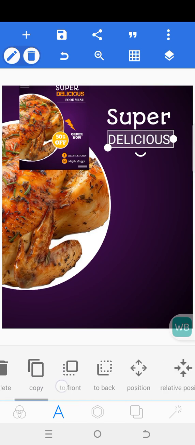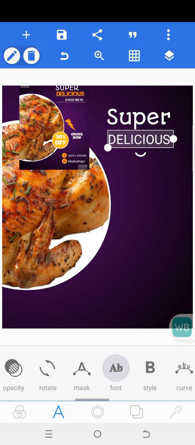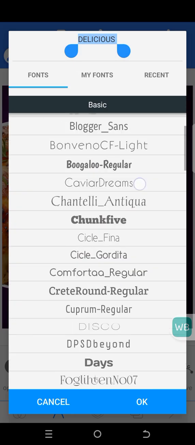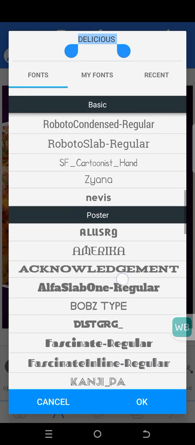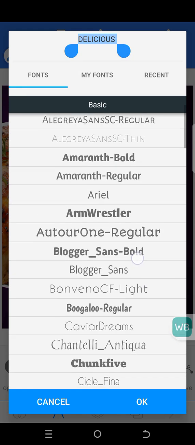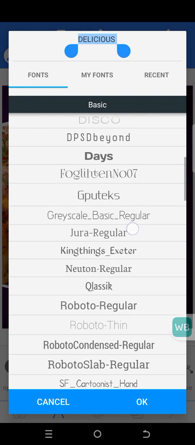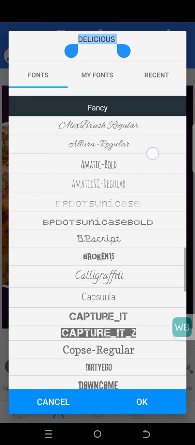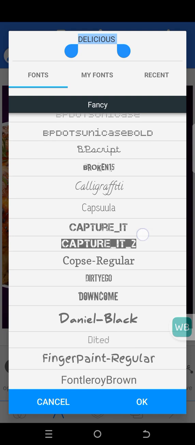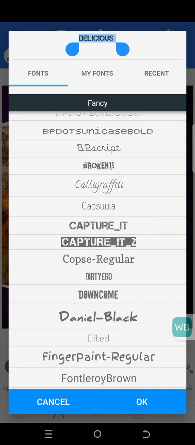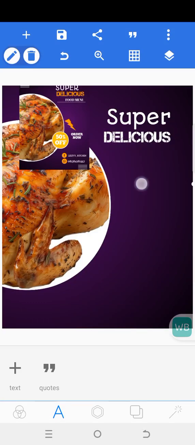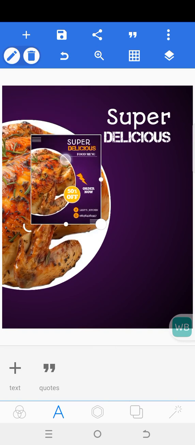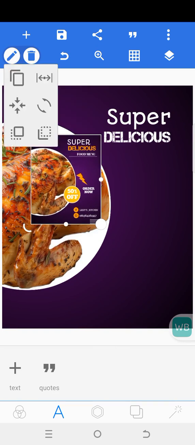Now I'll go to my font again. Then I'll be using this font here. The name of the font is Capture. This one they wrote Capture It. This one. So there is the font I will be using. So I'll tap on it, mark on the OK sign, then increase the size a bit, then place it under the super.